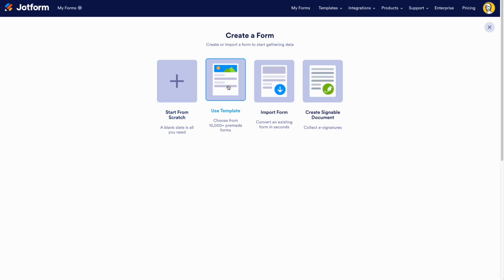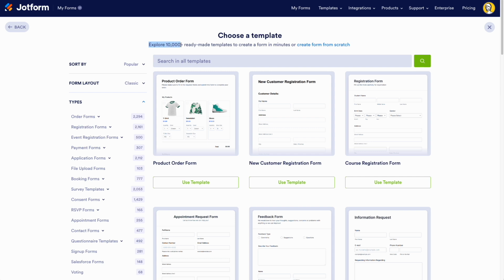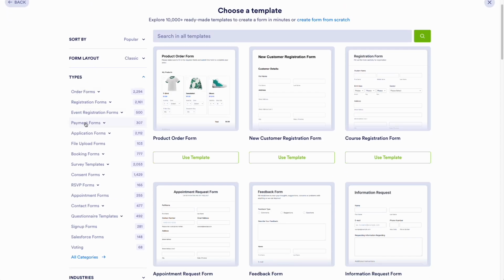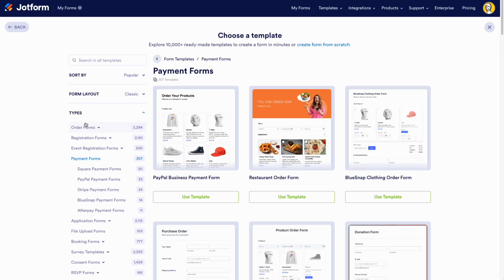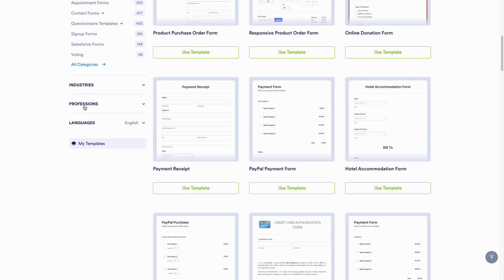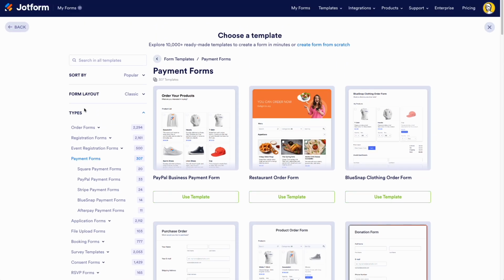You can use one of these templates I mentioned. So Form Templates is our most extensive template library. We have over 10,000 templates available. And as you can see here, you can search through all of them, or you can narrow it down by type of form. So if you need payment forms, for example, or by industry or profession or language, those are a couple of different ways that you can narrow things down.